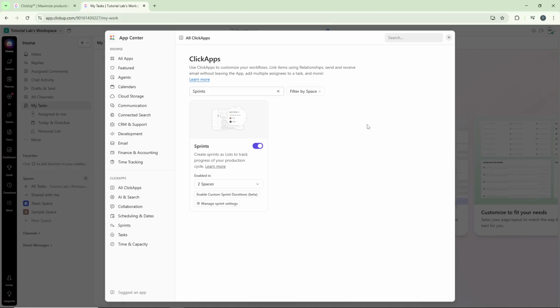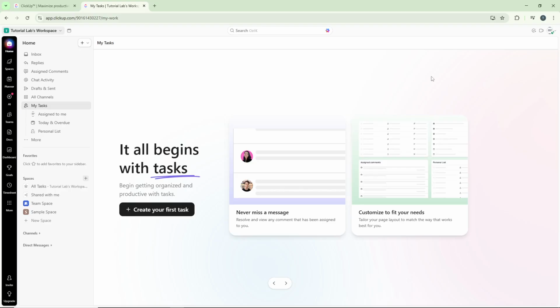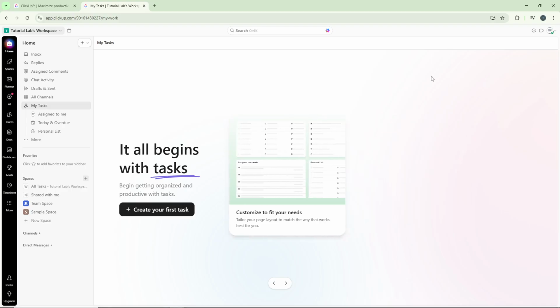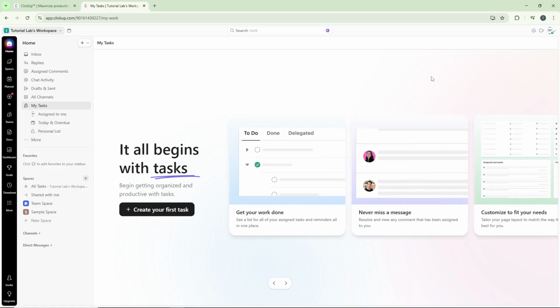After enabling the feature, go ahead and close the App Center. You can do this by clicking the X or simply navigating back to your main workspace view. This brings you back to where you can start implementing your newly enabled sprint feature.